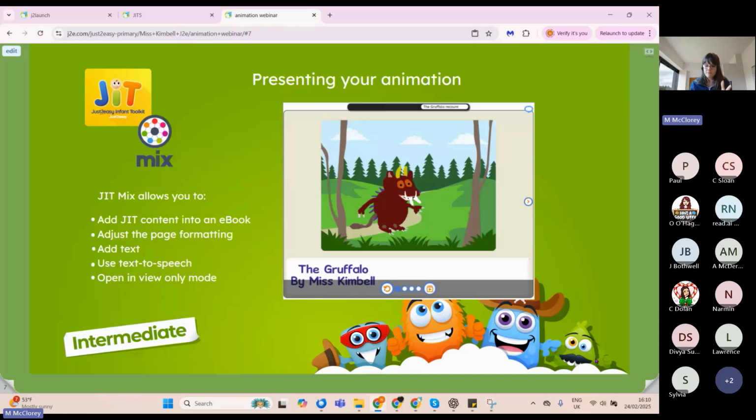So there are workarounds. Depending on your capabilities and the students' capabilities and ages, you can export those animations as GIFs and then add them into a video editing tool if you wanted to. But this would probably be my solution, to add your content into a JIT Mix. And it allows you to create an ebook. So you could have a page with animations, just a book of animations. So each scene will be on a different page.